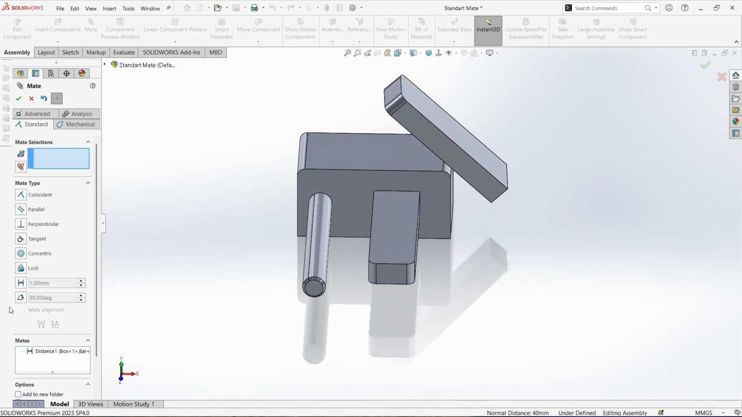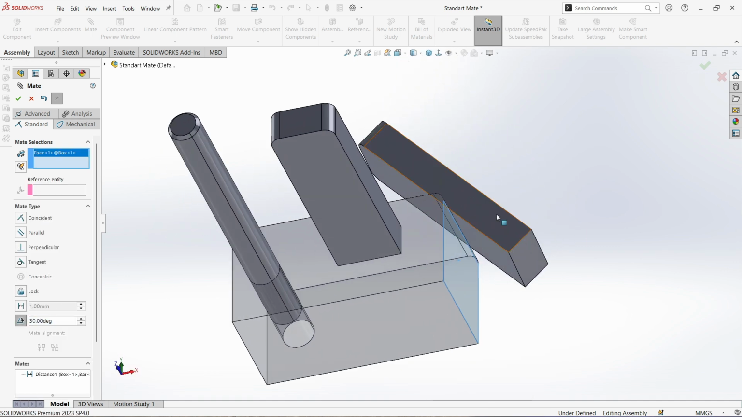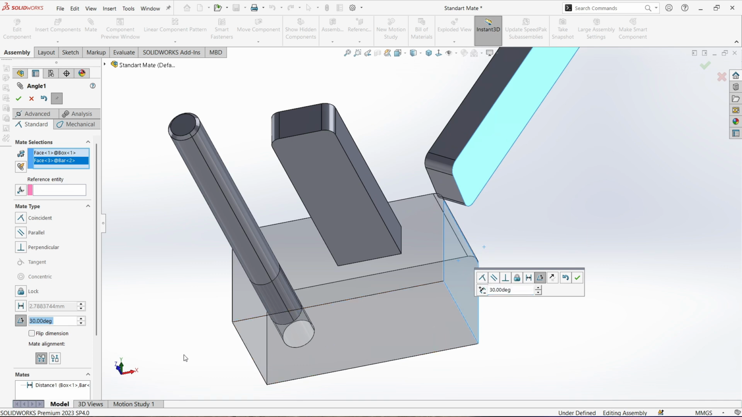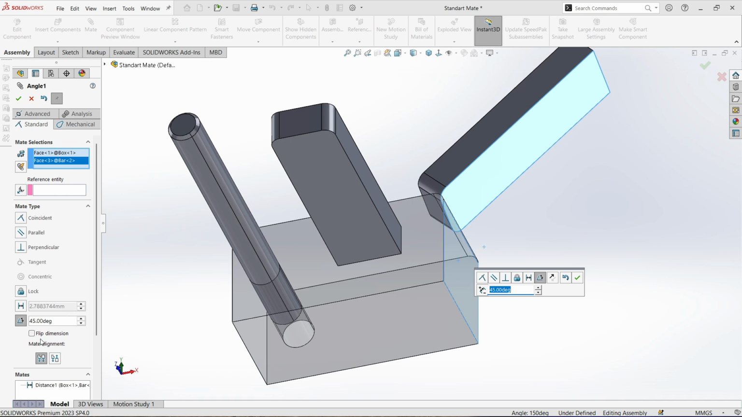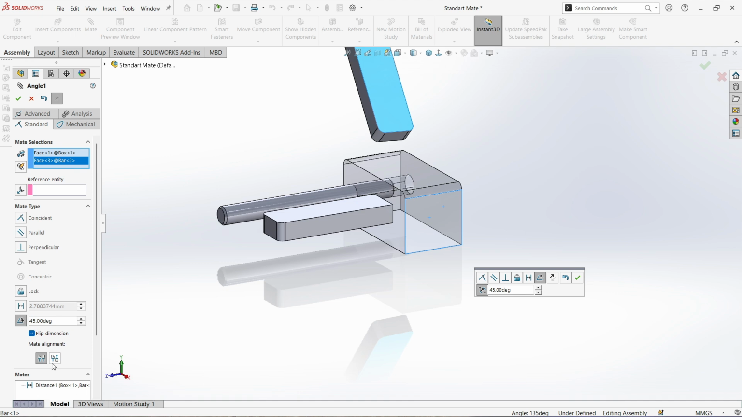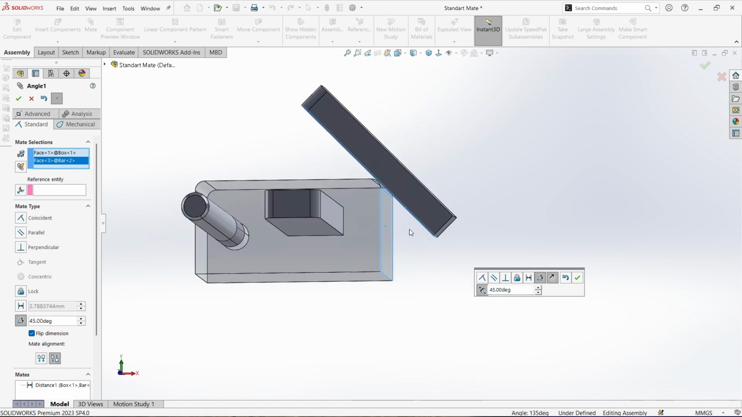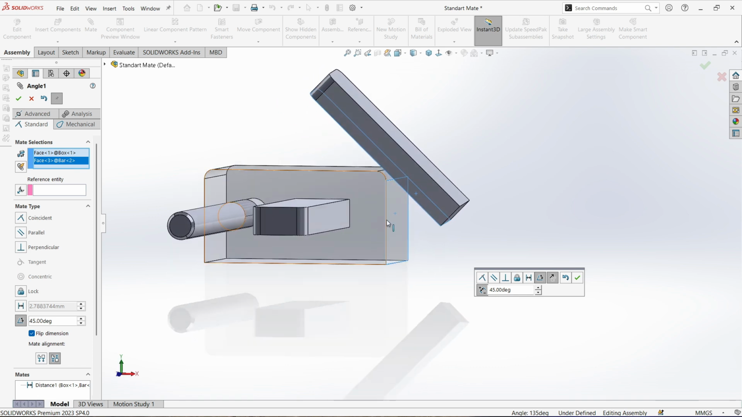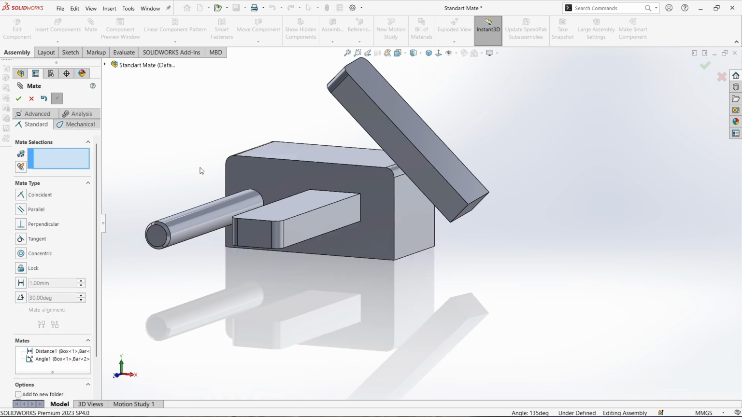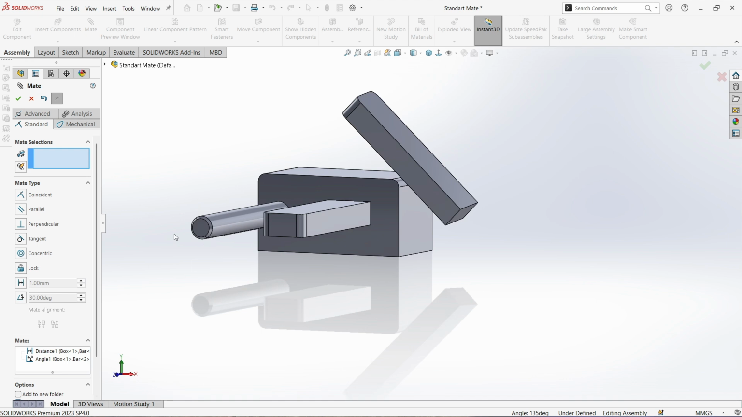Now we try angle mate. Click this face and this face. My angle is 45 degrees. Check flip dimension like this and change this. See? Now the angle is 45 degrees and click OK. See? That is all for Standard Mate.